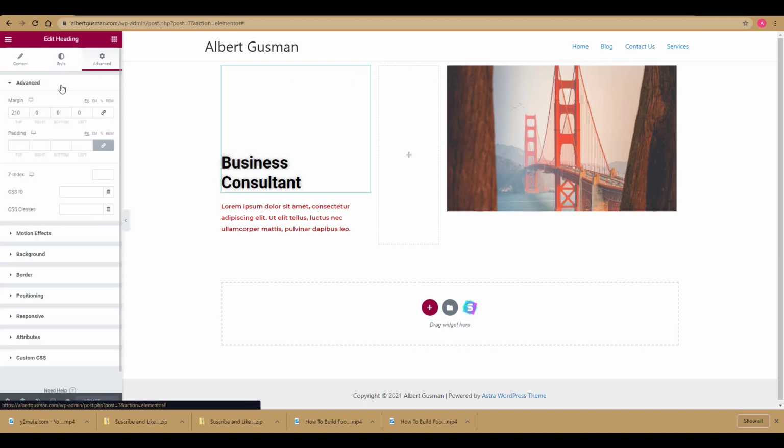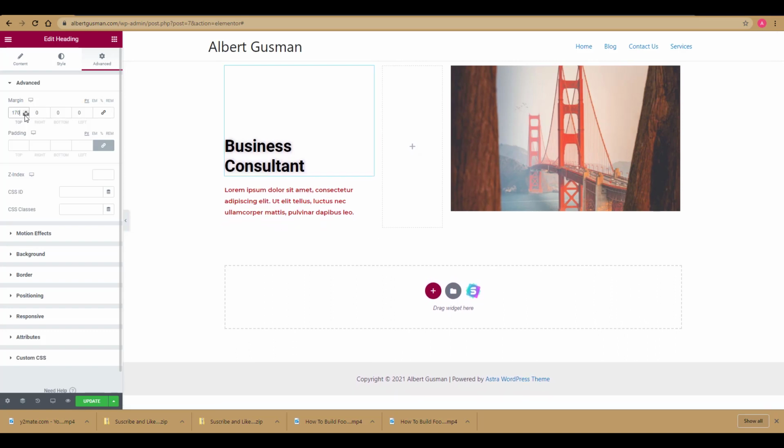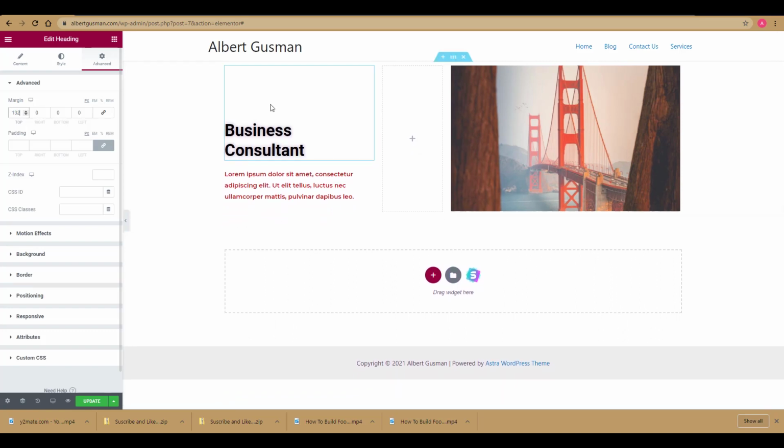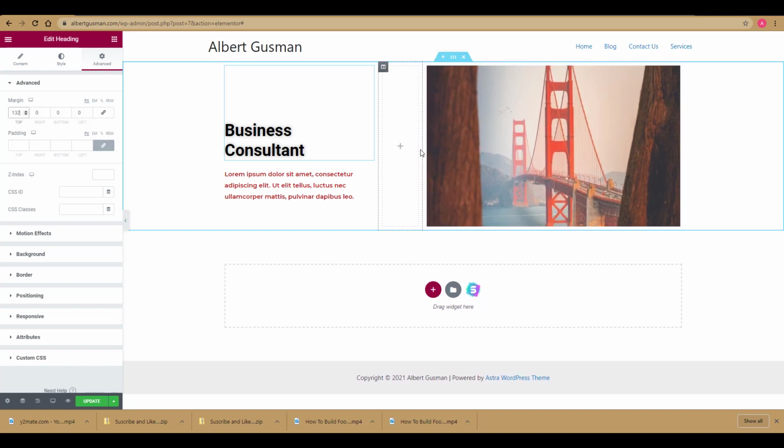I'm going to go to advanced, and I'm going to fix this margin a little bit. So I'm going to decrease it, and then I'm going to make this a little bigger. Okay, so you can see it starting to come alive.